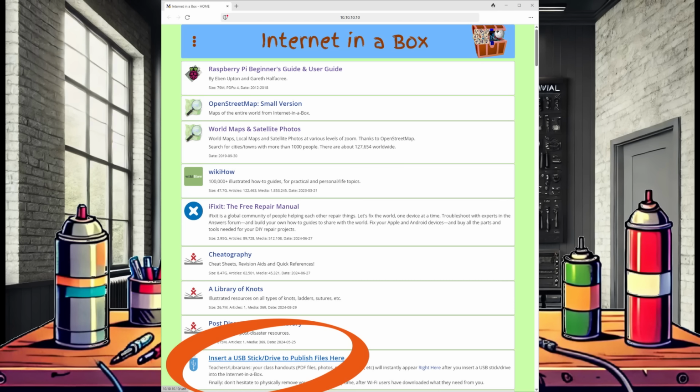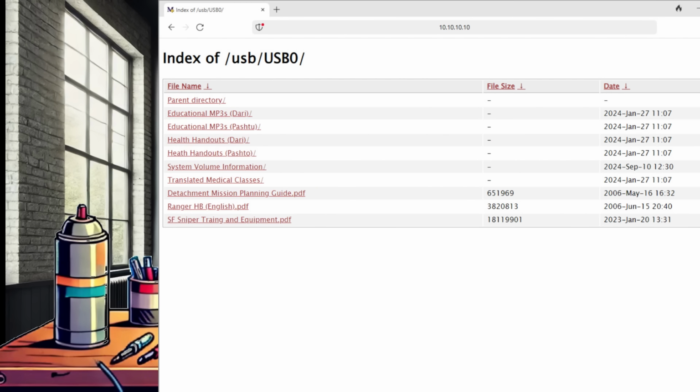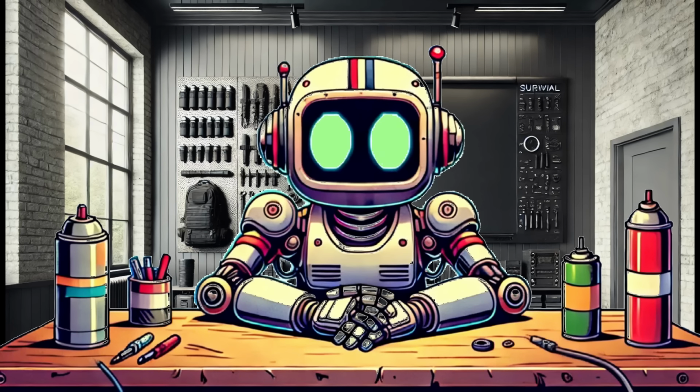You can plug in a USB drive to the device and publish files. Anything from videos to lesson plans, even a newsletter. Whatever you want to keep the users informed and share, you can just plug that in and publish it to the network. You can't do that with just Kiwix.